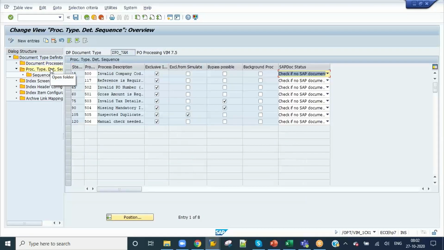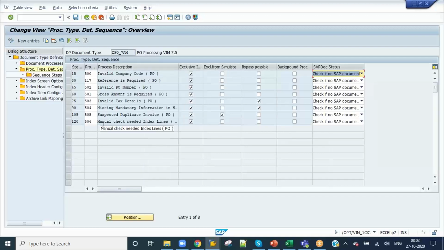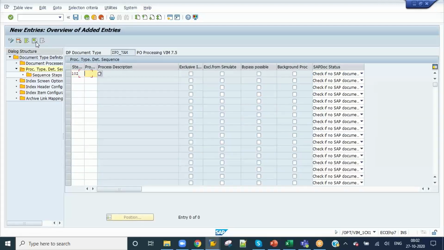And next, what I need to do? I need to sequence this process type. At what stage do I want to trigger this? I want to trigger this before manual check index needed, so let me bring it in between. That is the reason we gave this gap, guys. A 15-15 gap. So tomorrow if we want to add something in between, we can add it simply by giving a number in the sequence number range. So I'll give 102 and process type 508, exclusive indicator. So save.